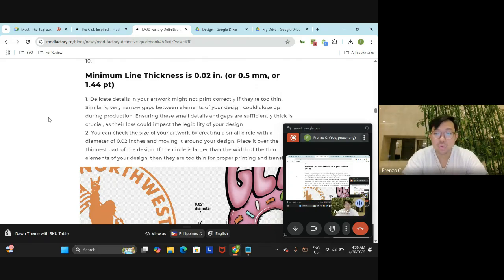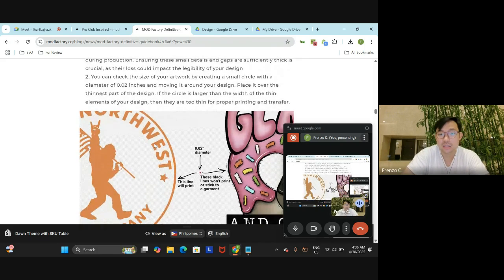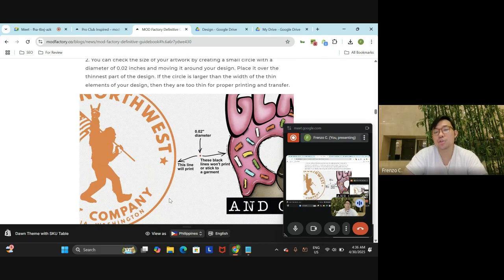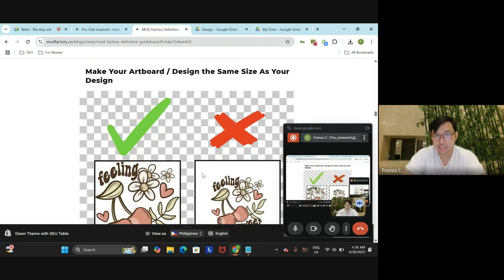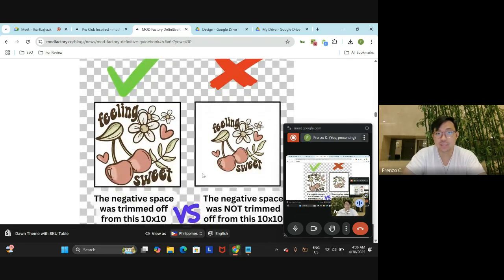No? So one good way to check if your design meets the minimum line thickness is to make a small circle on Photoshop with a 0.02 inch diameter, and then compare your design to see if it's bigger or smaller than that. Next, you have to make your artboard the same size as your design. So for example, if your design is this big, your artboard has to be this big too.